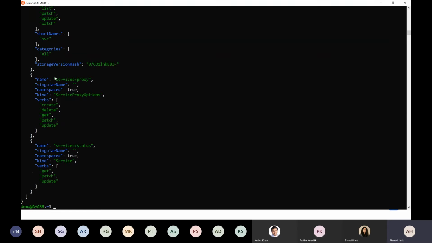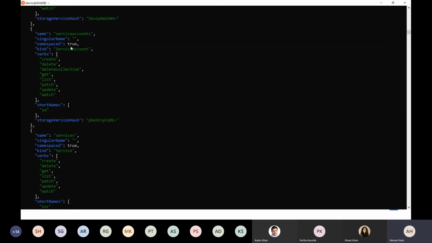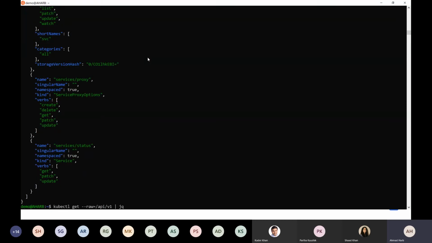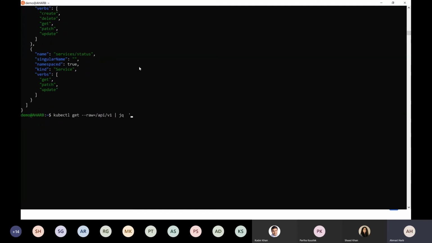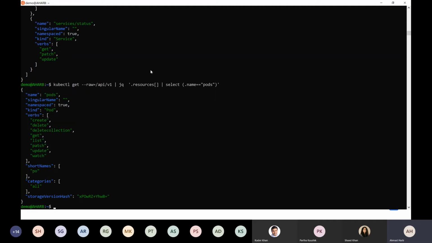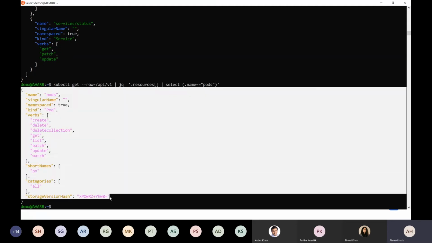You would want to know also what I can run on it. Is it the get command? Is it the patch and update? What can be done on every piece here? Okay, and if you're interested in a specific resource, you can use just jq. All of these are under resources. So if I do this, I think so. There is an array of resources, and I want to select, for example, pods. Okay, so now I have specifically the pods.